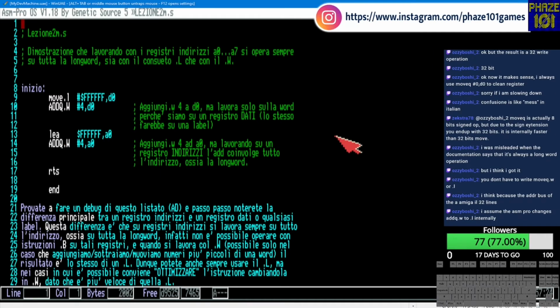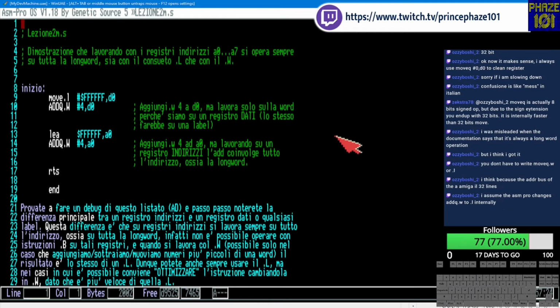Yes, the assembler is intelligent enough to change those. So that's why if you do .w, it will change it internally into .l. No, not the CPU. It's the assembler that is doing that. The CPU cannot understand you. The CPU just executes instructions. It's the assembler that changes it into what the CPU can understand.